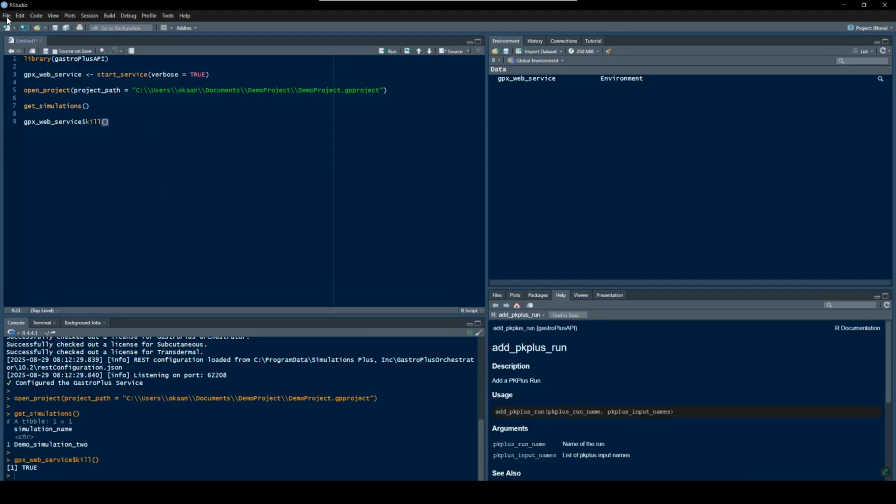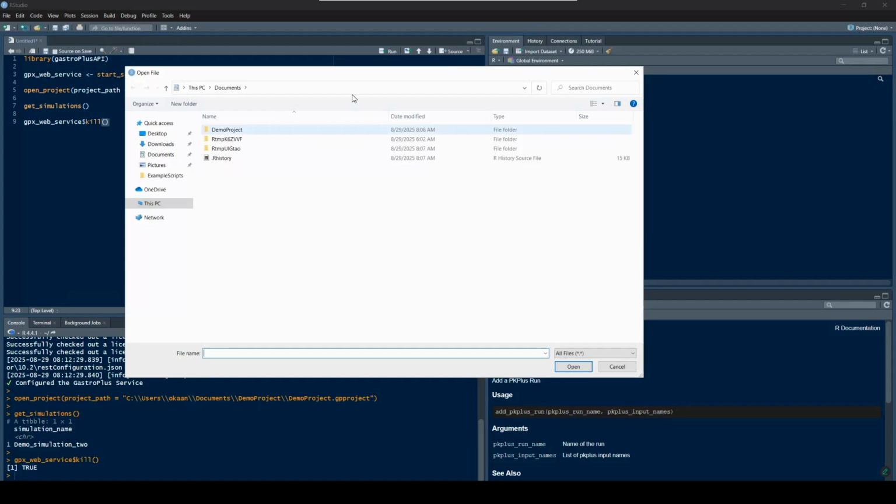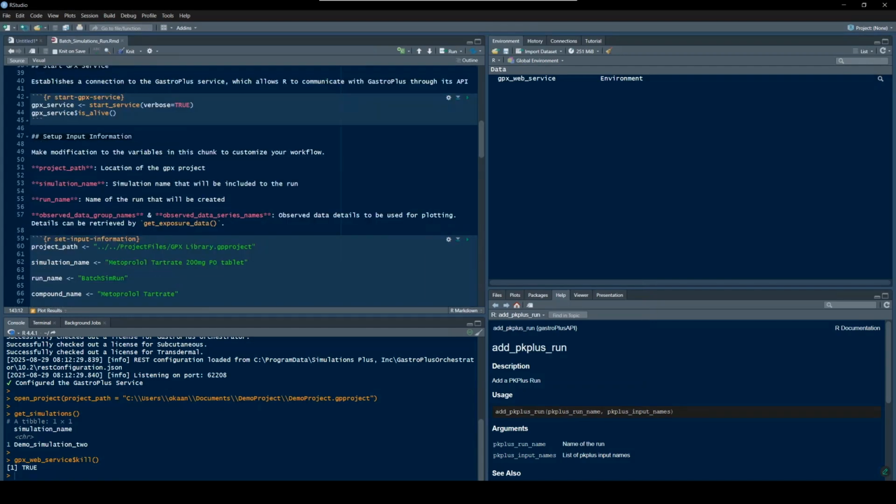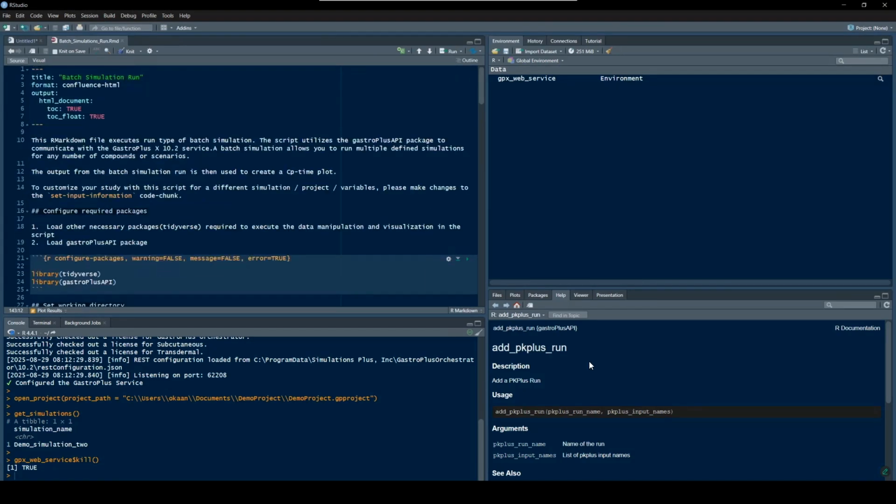Let's take a look at one of the example scripts. I will navigate to the example scripts folder and open up the batch simulations run R Markdown file. This script will execute the specified simulation and plot the CP time. These examples are structured as small, self-contained chunks you can run top to bottom.